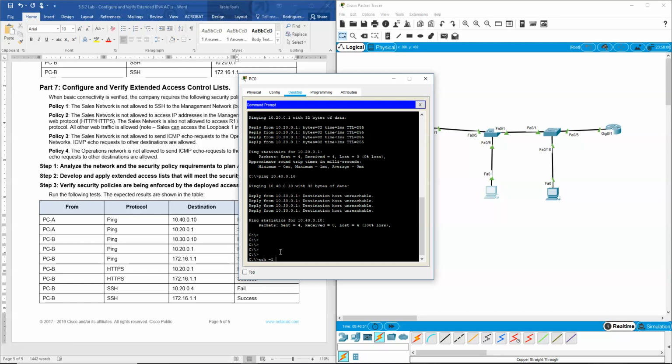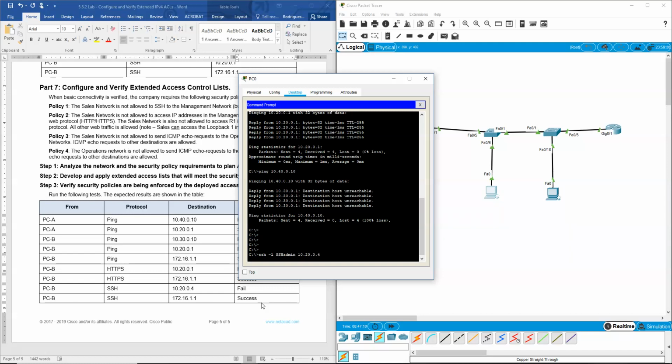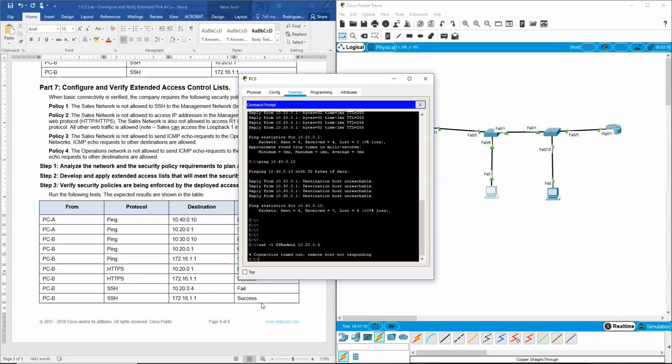So SSH -l. My target is 10.20.0.4. It should fail me out. Actually, you know what? I think it's the username. So ssh -l admin, and then the target is 10.20.0.4. Did I do that right? Connection timed out. Host not responding. I did it right.